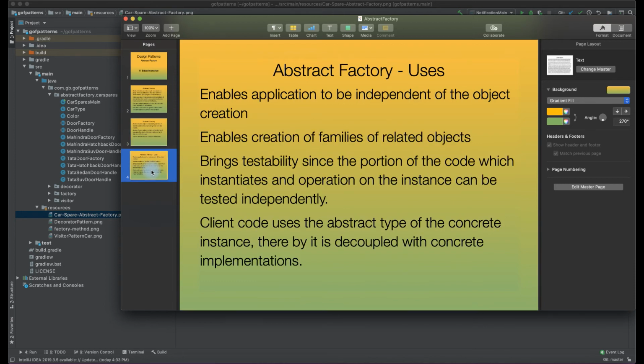So what are the uses of abstract factory? Abstract factory enables an application to be independent of the object creation. How an object has to be created is independent of how we are going to use it, so there is no coupling between them. It enables creation of families of related objects. We will have a set of abstract factories, and they will provide instances which adhere to a common method, and we will use that common method to perform the operation. So we are going to create a concrete instance of related families of objects.